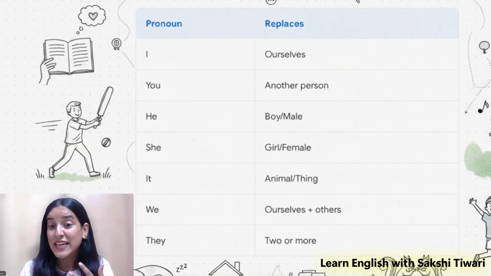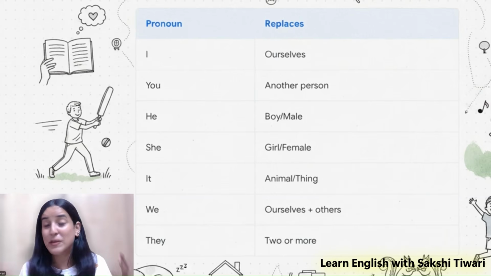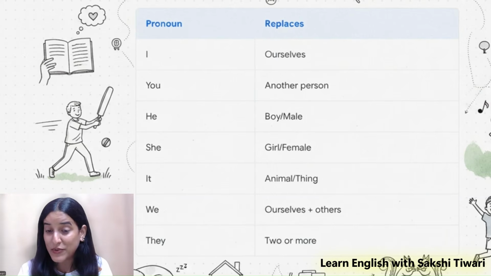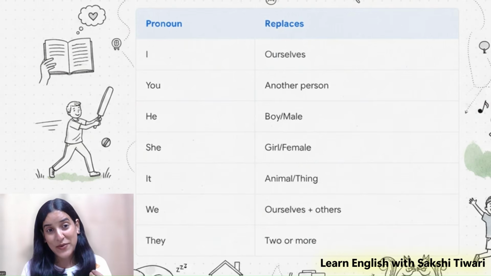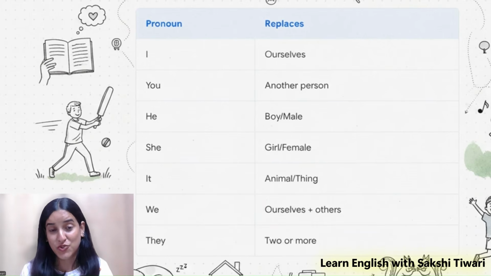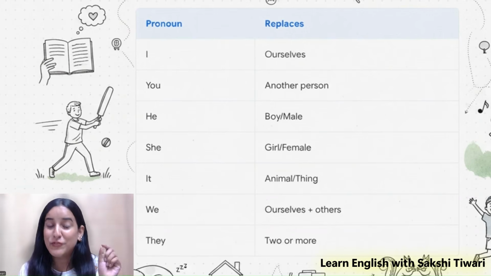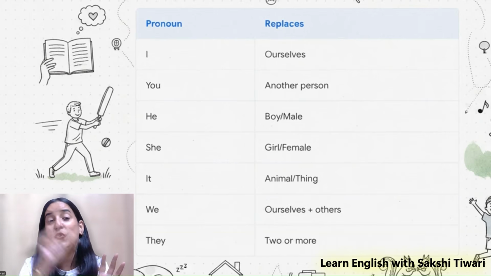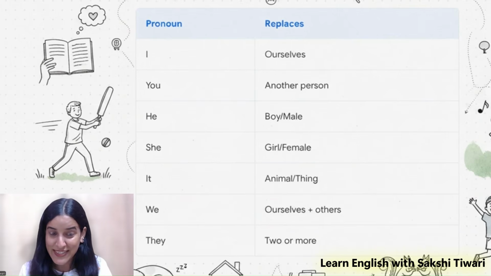We use he when we are talking about somebody who's male, a boy or a male person. Like Rahul is playing cricket, he is playing cricket, right? Similarly, we use the pronoun she for a girl or a female person. जैसे कि Ria likes drawing, she likes drawing, right? It का use हम करते हैं for animals and things. जैसे कि the dog is sleeping, तो उसके लिए मैं use कर सकती हूँ it is sleeping. The phone is new, it's a thing, so उसके लिए मैं use कर सकती हूँ it is new, right?